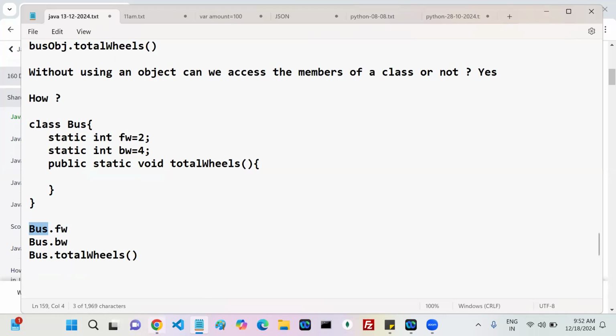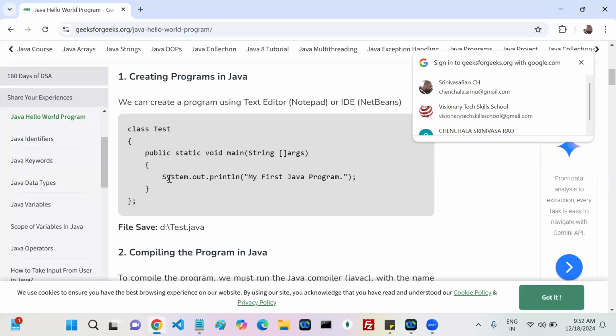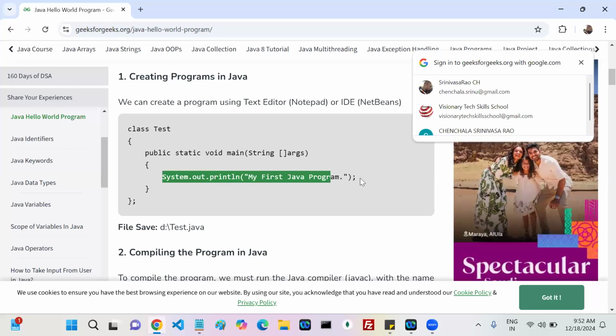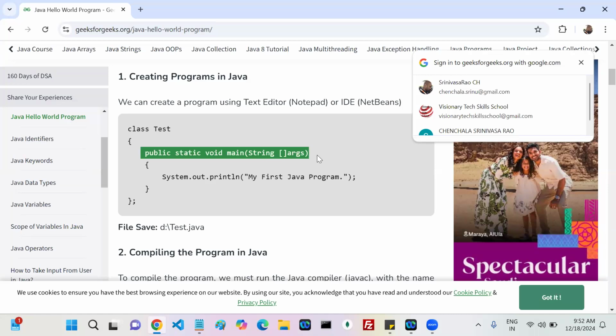Now if you come to my first program, this one we can hold for now. Remaining all, are you able to understand or not? By seeing this one, are you able to understand the syntax or not? See, class Test is nothing but a class. Now this statement is what? It is one method. Which kind of method?